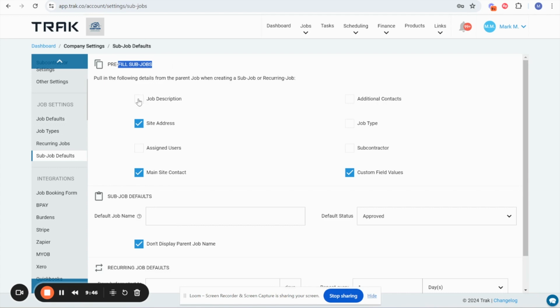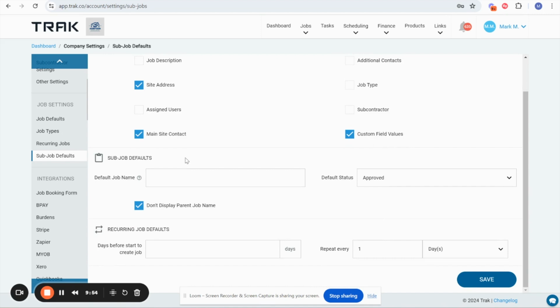You might want to automatically pull through the description or the site address, contacts, custom fields, job types. All of this is up to you so that you can customize this so that you're not putting in that same data over and over again in your system.